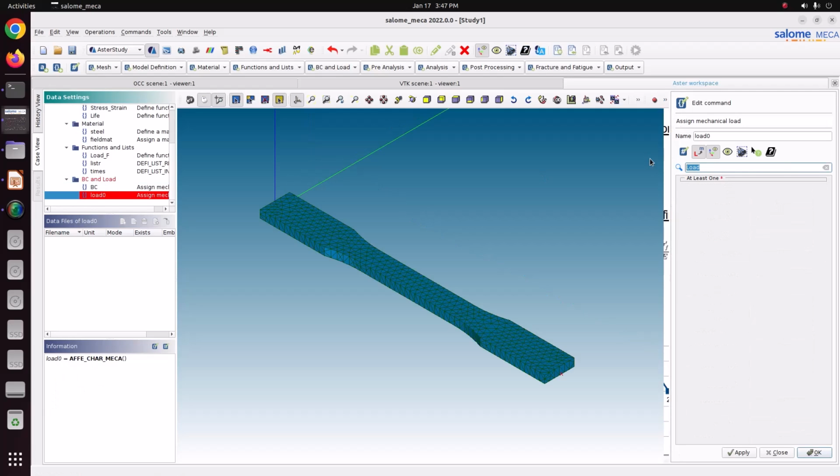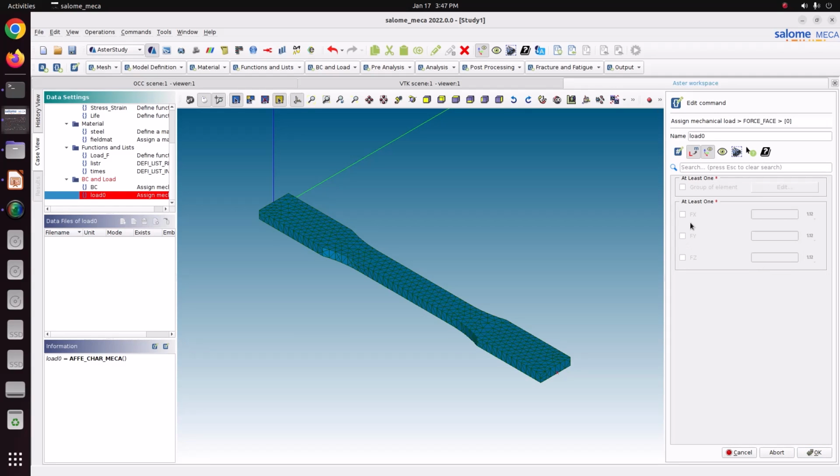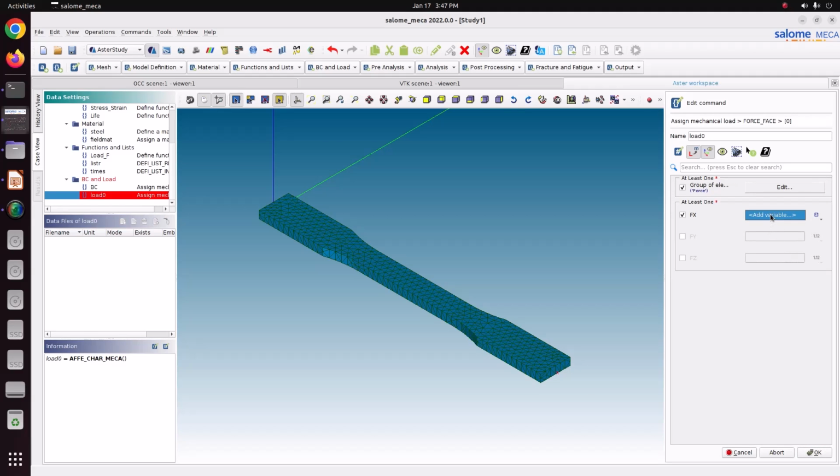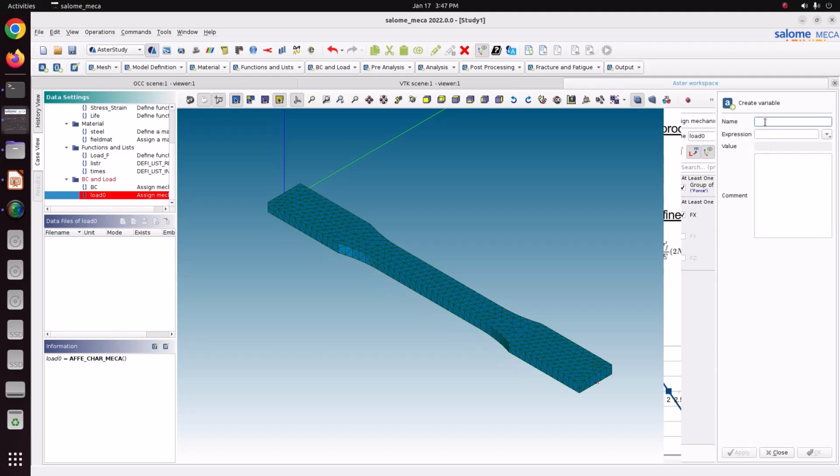Load. So it has to be a force phase. A pressure also we can apply. So force phase, edit in X direction. So I'm just choosing this value. So it is a variable because we cannot directly apply a force. Pressure, you have to convert that into a pressure.